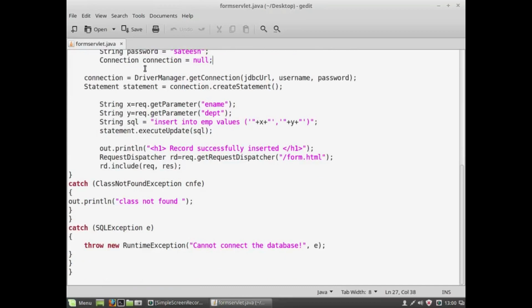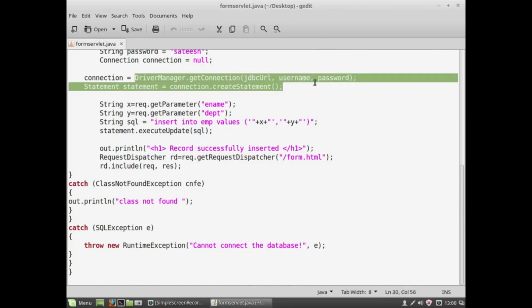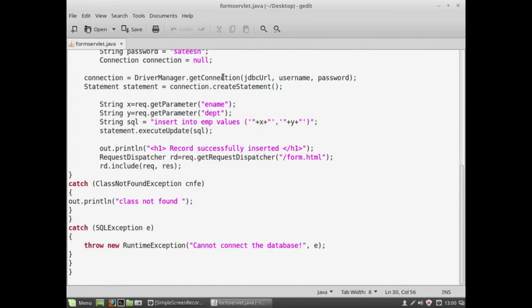And soon after that, we need to create a connection. We create a connection using DriverManager.getConnection. getConnection is a method which takes three parameters: URL, username, and password. Once we have these three parameters, we'll create a statement using the connection object. We'll execute a method called createStatement. Now the statement is ready. Using this statement, we can execute any SQL statement.